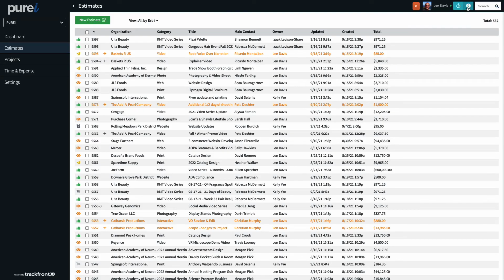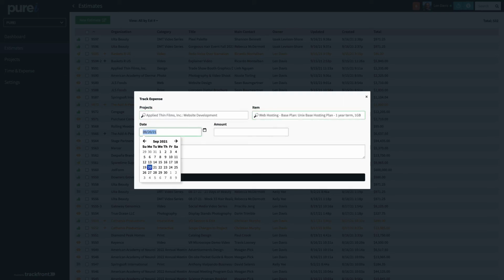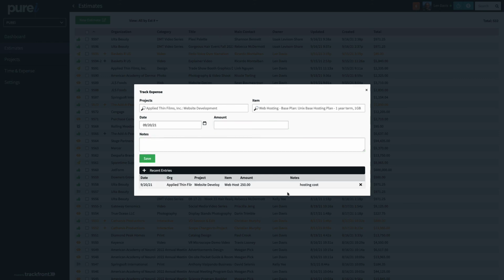Expense entry works the exact same way. You just click on the expense button, you enter the project, and you put $150 or $250 in here. And you hit save, and it'll put your expense entry right down here. And that's all there is to it. That's how quick and easy time entry and expense entry is in Trackfront.